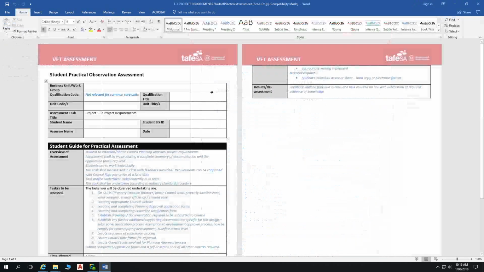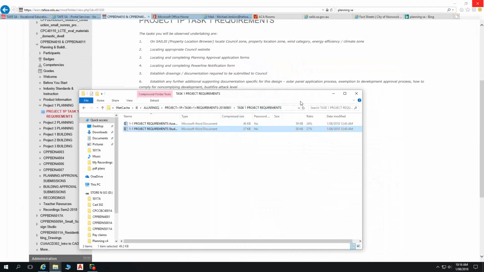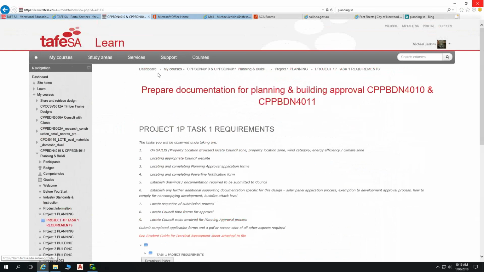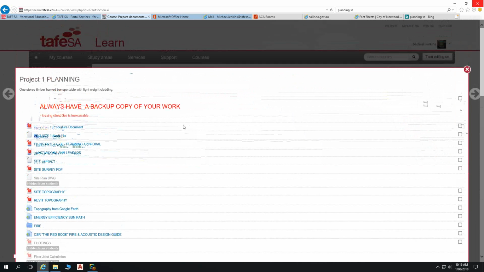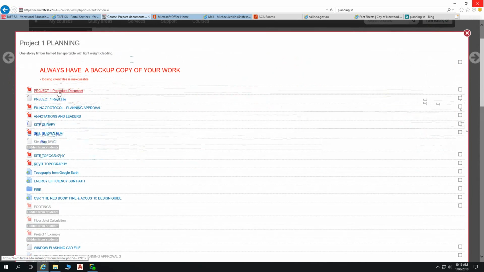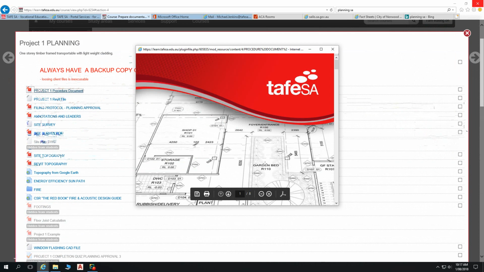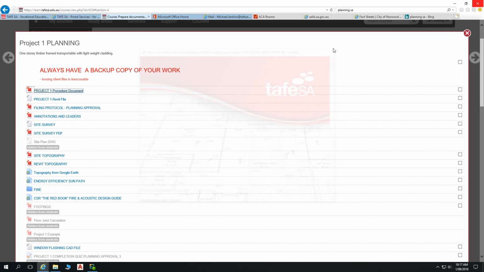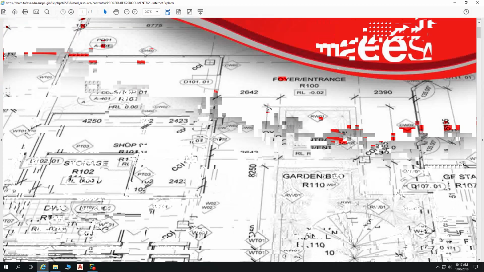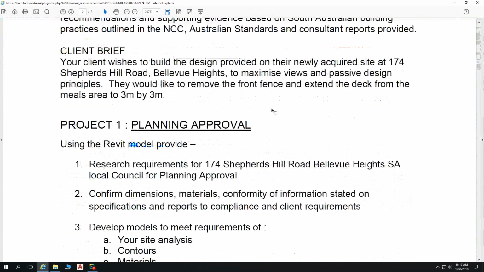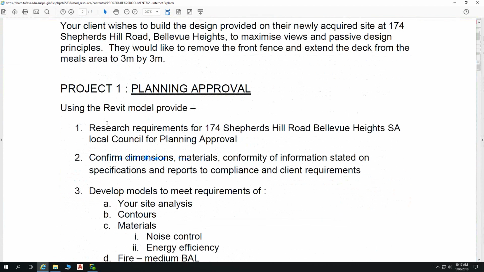So we'll also want specifics about the property for completing this. So we'll go into the project 1 procedure document. And here we have research requirements for number 174 Shepherd's Hill Road, Bellevue Heights, SA.